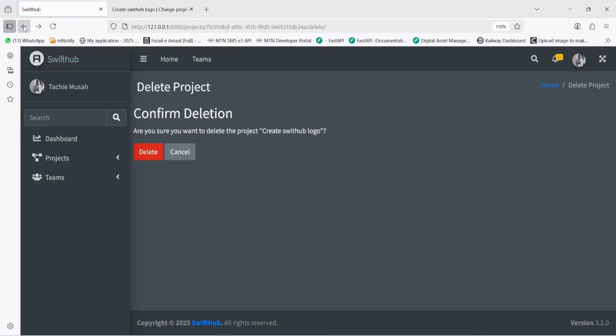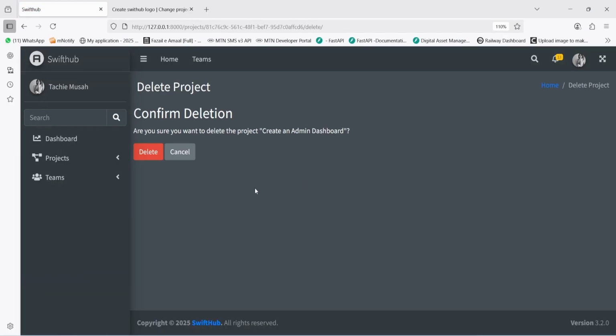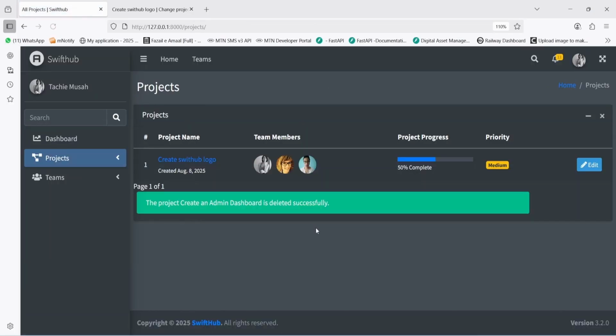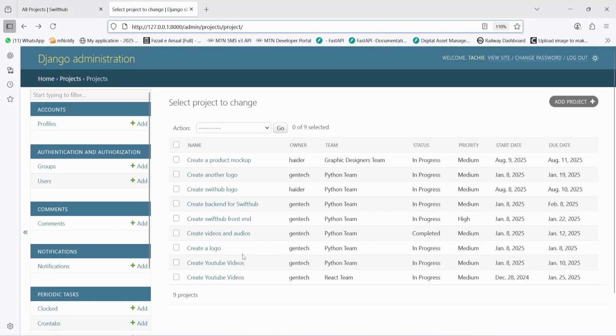I'm just going to go back again, and go back. So I'm just going to refresh this one. I have the permission to delete it. I'm just going to hit on delete, and so for the deletion, I'm just going to click on delete, and boom, the project is deleted successfully. And when I come back into our project, we are not supposed to see it over here. That is how we can check the permissions.